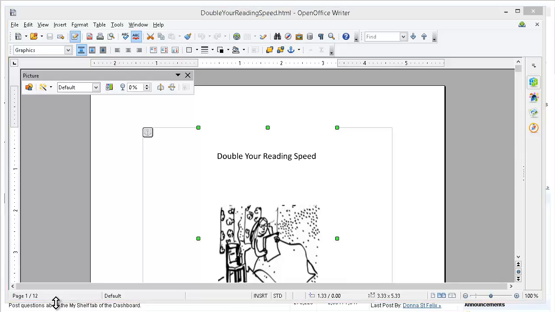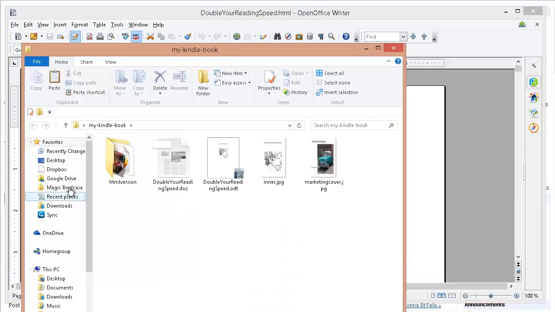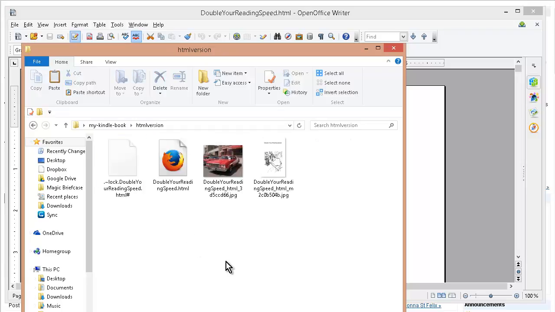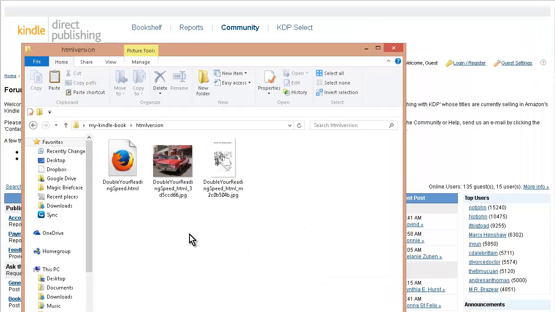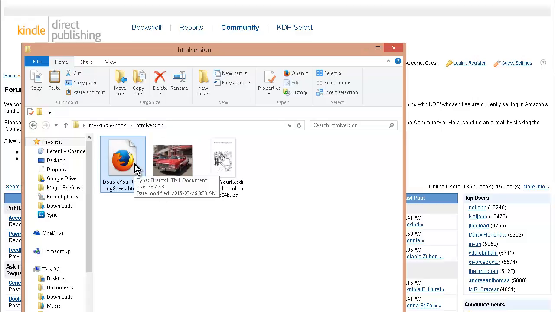Let's go have a look now. So here's our HTML version. And you see what it's done here. Okay, ignore this lock thing. That's because I have the editor open. Let's close that. Okay, so we have the HTML file, and we have all the pictures that are in here as well. So what we need to do is make sure that all these are in a zip folder. So if you have images, you need to make a zip folder. If you don't have images, you're just going to upload this when the time comes.